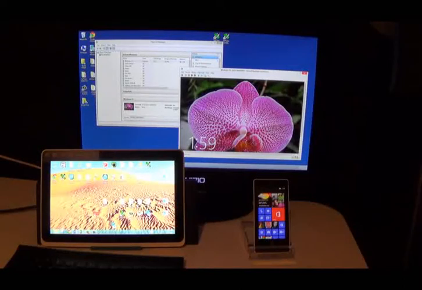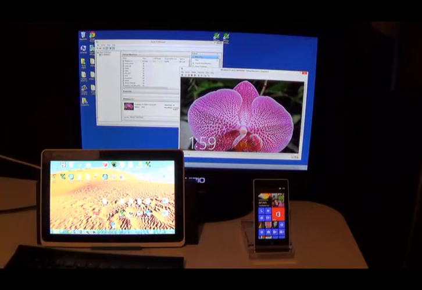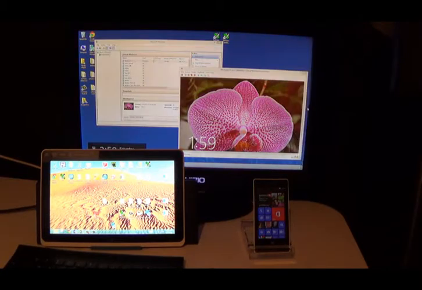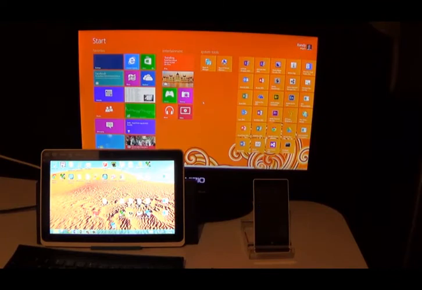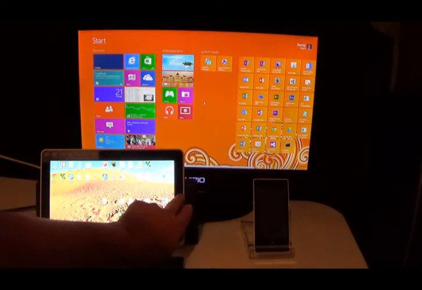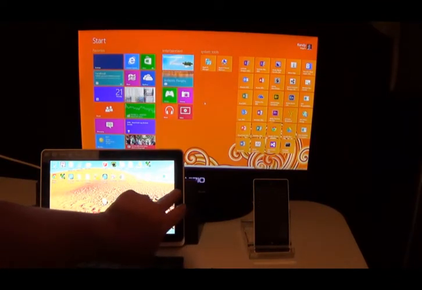Hi, I want to show you guys all my little setup here. I have my Windows 8 desktop here in the background, so you can see that. And then here I have my Windows 8 tablet, which is just an Acer tablet.